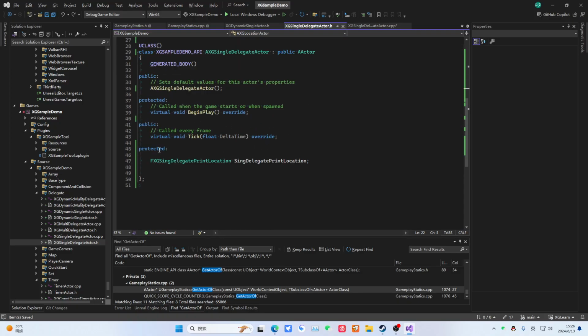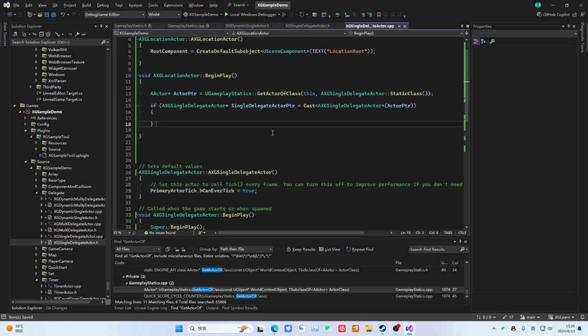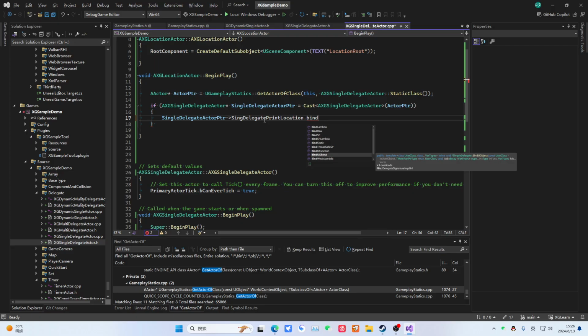Then, for our convenience, we set this place to public. After finding this public one, we make a binding here. Bound. Obviously, here we first need to find this. Then we click on bounds here. If we bind it this way, we display it in this manner. BindUObject.